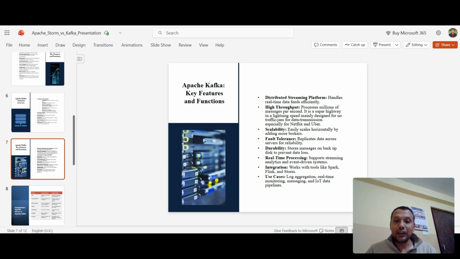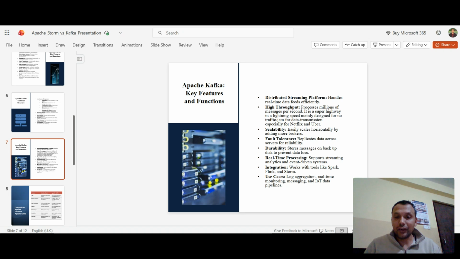The scalability is given by adding more brokers in a horizontal way, which has already been mentioned in the previous slide also. It replicates data across servers for reliability. It stores messages on disk to prevent data loss. It supports streaming analytics and event-driven systems. It works with tools like Spark, Flink, and Storm. It works in real time. It works for monitoring, messaging, and data pipelines.